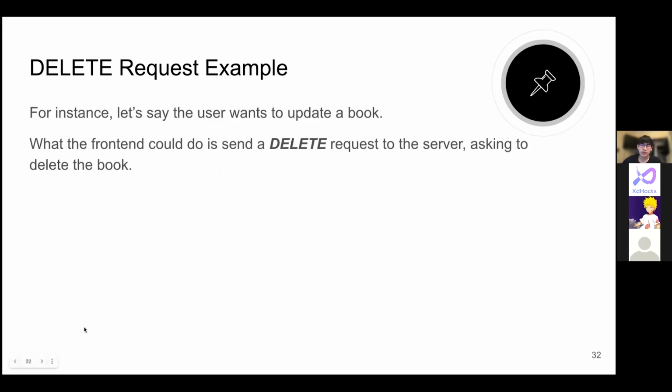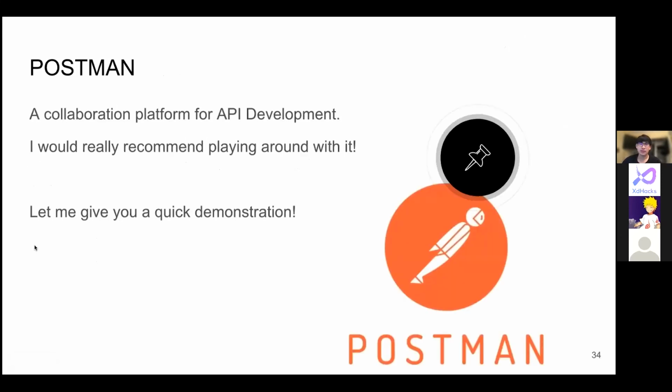And of course, if you don't like the book and you want to delete it, we would send a DELETE request. With DELETE requests, you usually do not send any data except for the request headers. So there is no data sent with the DELETE request. Now I thought I would show you a technology called Postman.